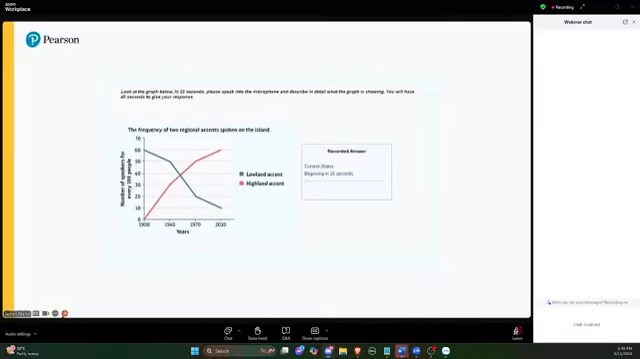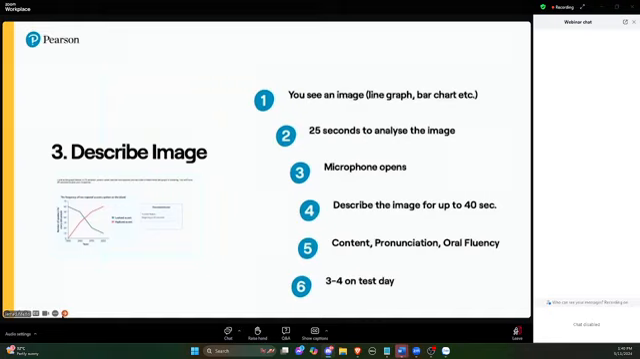Okay, so this is what describe image looks like. Again, no changes whatsoever to the question type. And this is what happens, no changes here. You'll see an image on the screen. It's going to be a line graph or a bar chart or something similar.